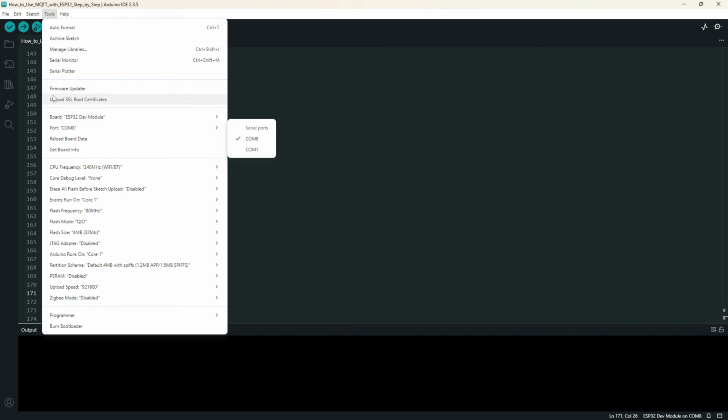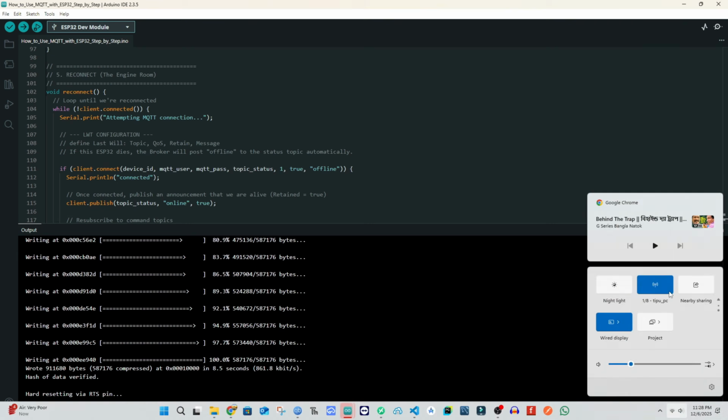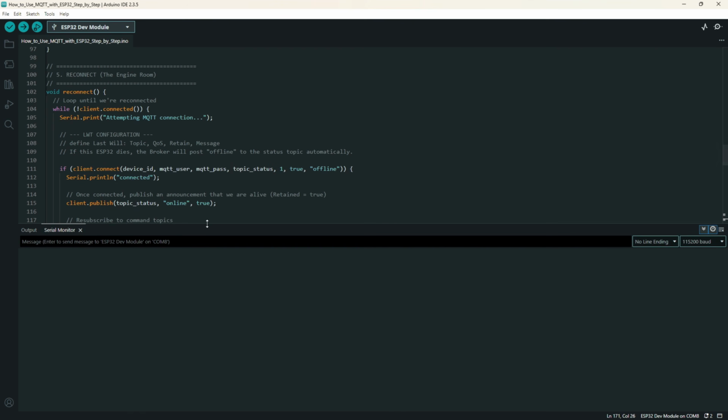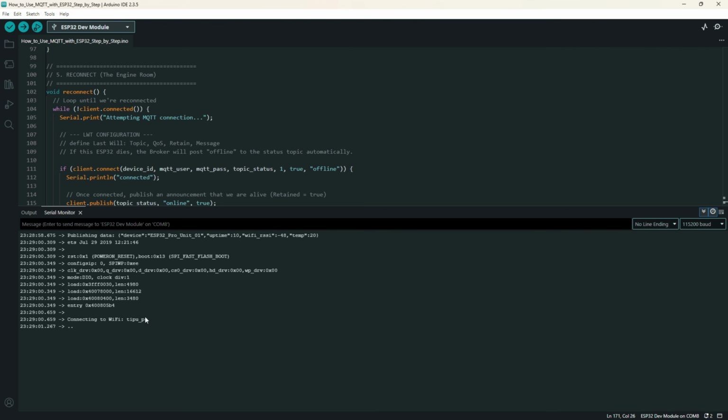Okay, let's upload this code. The ESP32 module is on COM 8. Let's upload. Okay, done uploading. Let's open the serial monitor and press reset. It is connecting to the Wi-Fi. Wi-Fi is connected, we got the IP address, and it is attempting the MQTT connection. It is connected and it starts publishing the data. Now let's visualize the data.